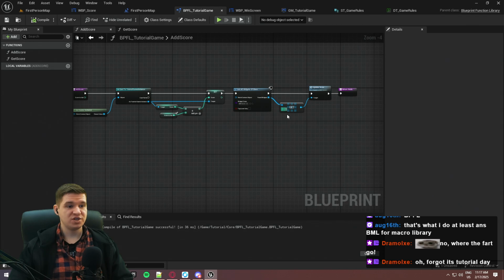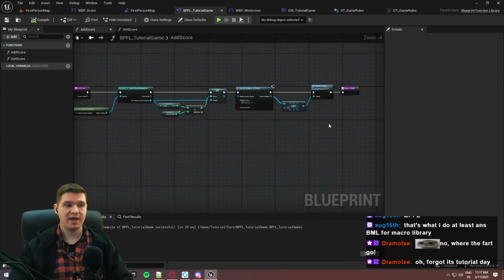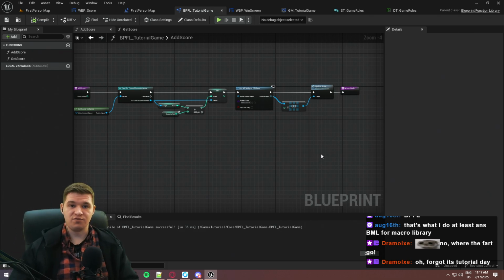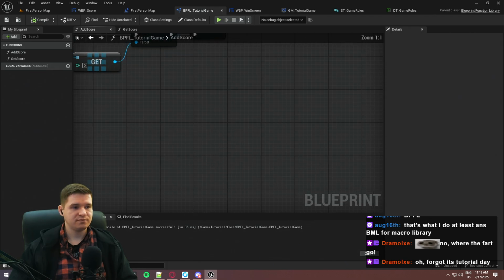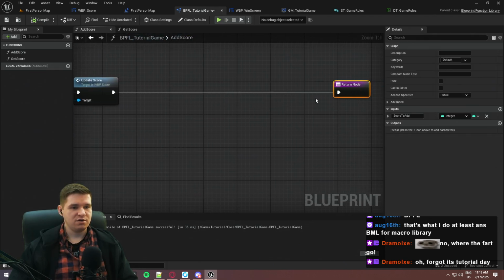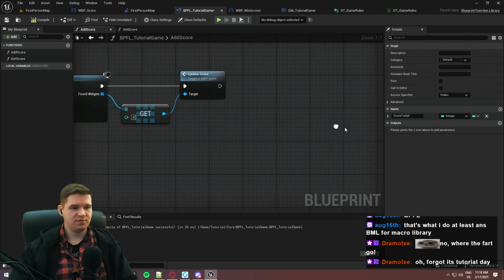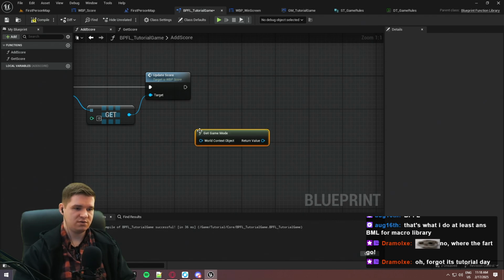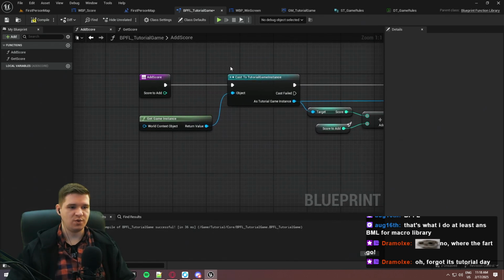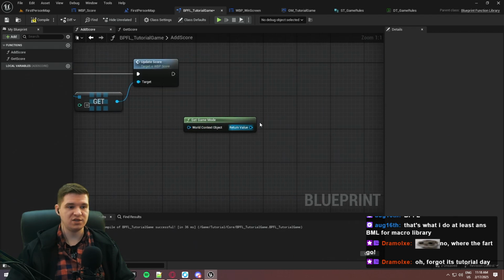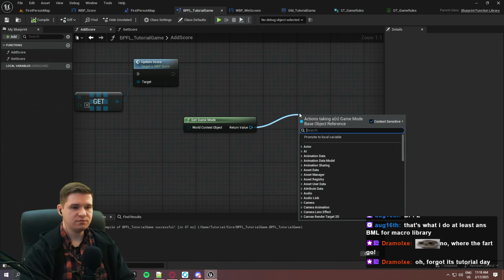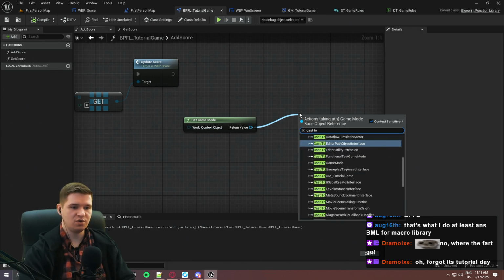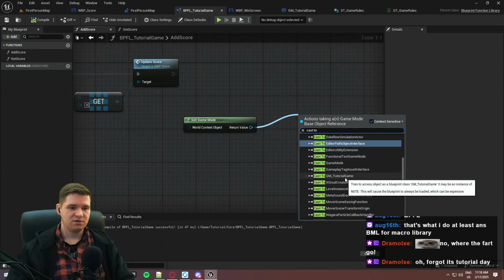Back in our function library, every time we update the score, we now also want to check if the player has actually won the game. So let's move our return node over to the right some more. And let's get game mode. And very similarly to our tutorial game instance, we need to actually tell it what kind of game mode we have. So let's cast to GM tutorial game.